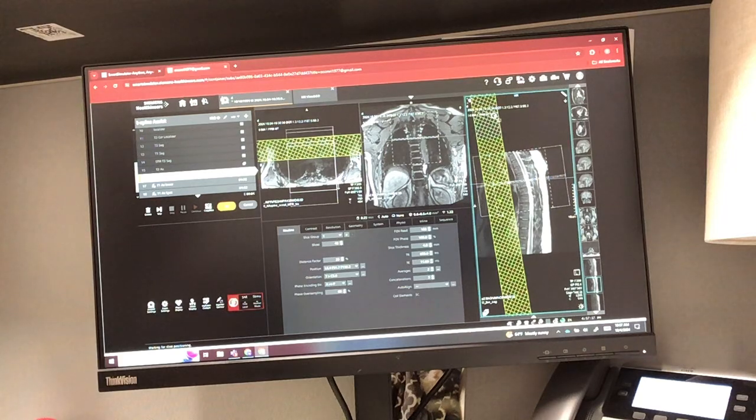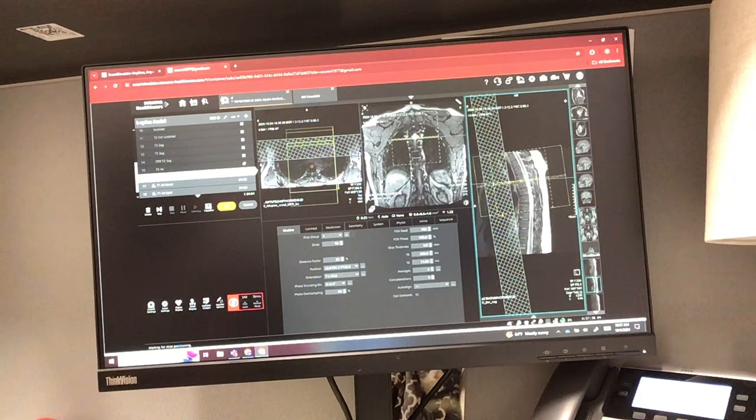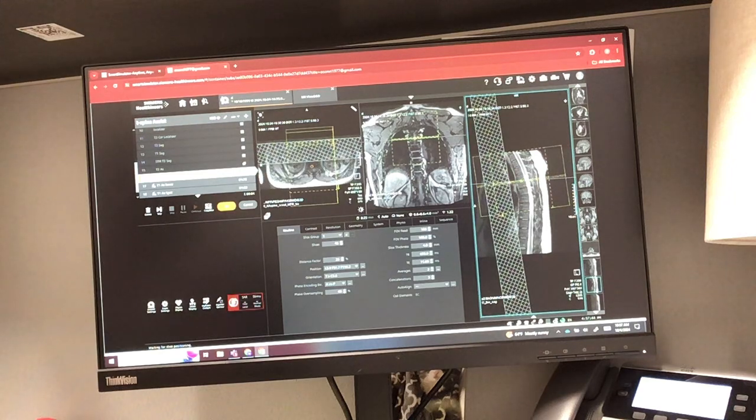My sagittal box is highlighted. I'm going to highlight my slices, right click and go shift to image plane. Centered over the cord here, and I'm nice and centered on my axial.